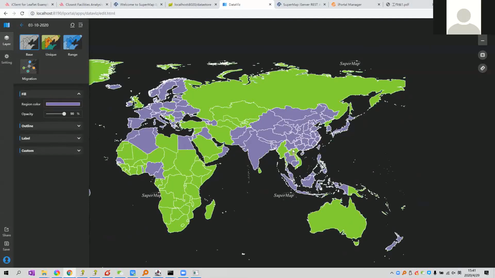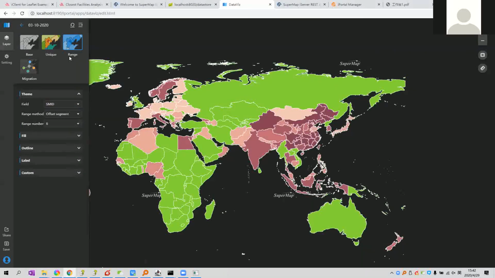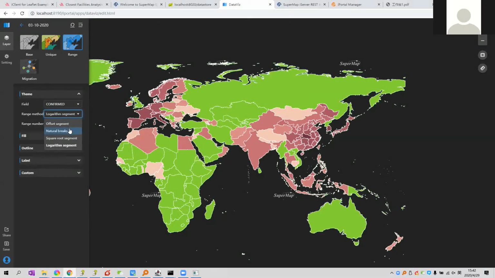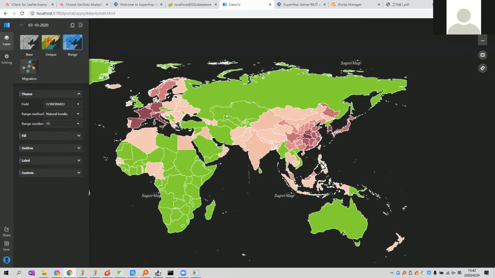Okay, and now we want to make it different colors, where the higher the confirmed number, the redder the color. So we can choose the style of it as range, and choose the field as confirmed. Okay, confirmed. And for the range method, we can find a good one which can show it better. I think natural breaks, this one, will be better. And the range number is 15. Okay, now we can see it's showing like this.